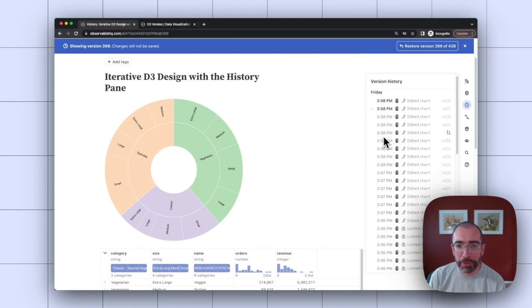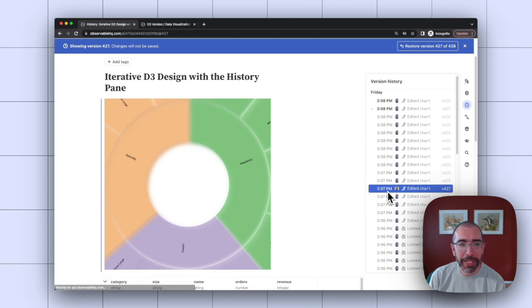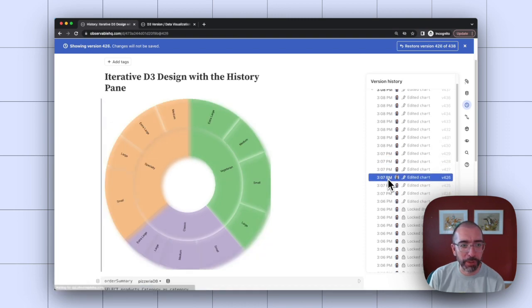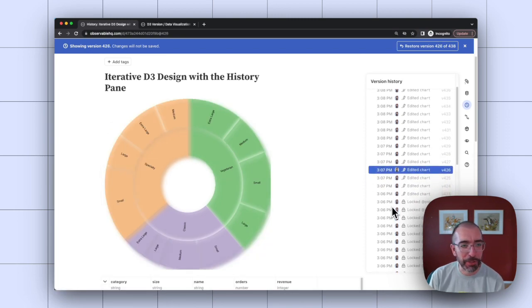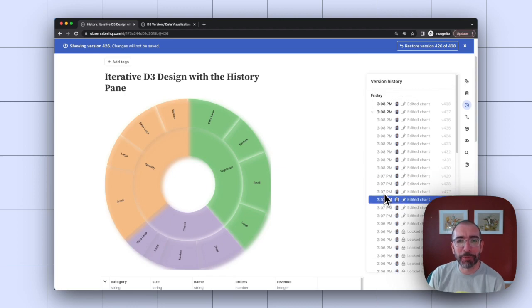So for example, if I scroll to one of these, let's see where it is here. I tried kind of an odd SVG filter for one of the iterations here. So this is trying to do this neomorphism effect, which didn't work very well. So I'm glad that I was able to easily revert back to an earlier version that did look a little bit better.